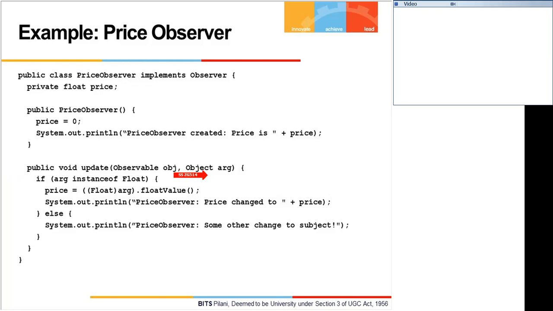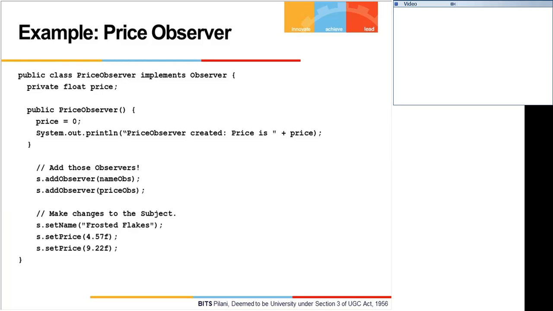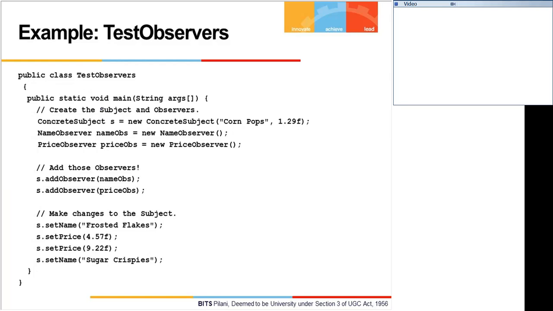Now, it checks whether it is an instance of float. If it is an instance of float, that means the price has changed, then only this price observer is interested. Otherwise, something else has changed in the subject, and then the price observer is not interested. Okay, let's come to the last participant of this pattern, which is the client.